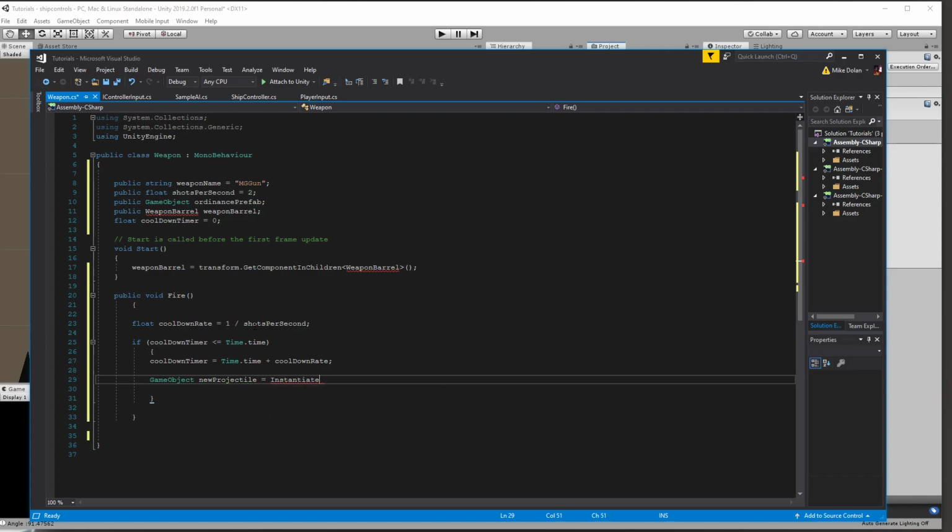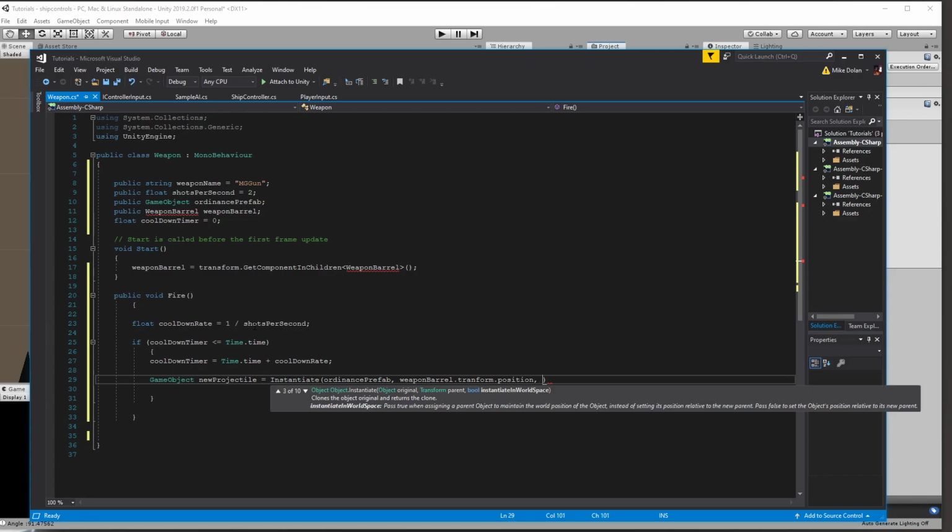Now, a better way to do this is to create an object pool, but that's a pretty complex topic, so it kind of deserves its own video. So we'll just instantiate for now. Instantiate is just a way to create prefabs in your scene. You want to put in your ordnance prefab, and then this is where we're going to get our weapon barrel. We're going to grab the transform of the weapon barrel, so that will find the attached transform. We could cache that earlier in the start if we wanted to as well.